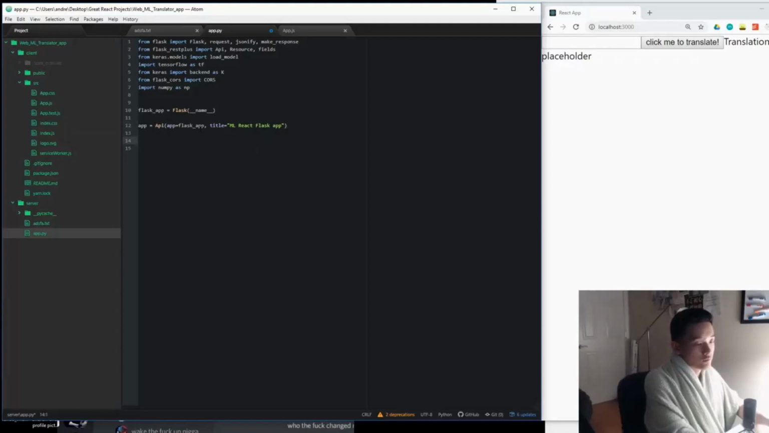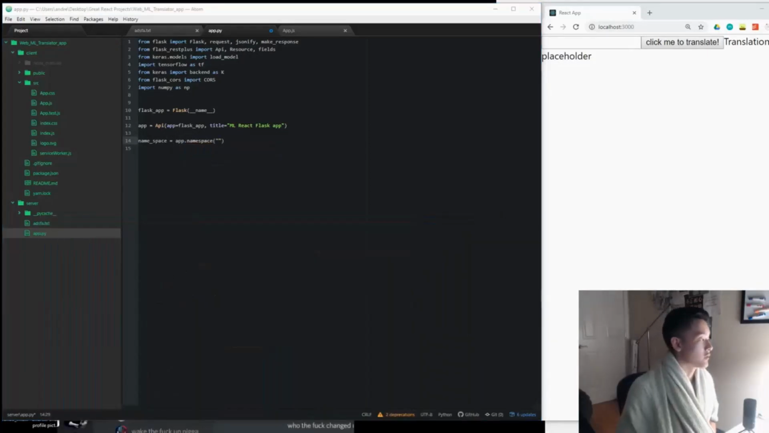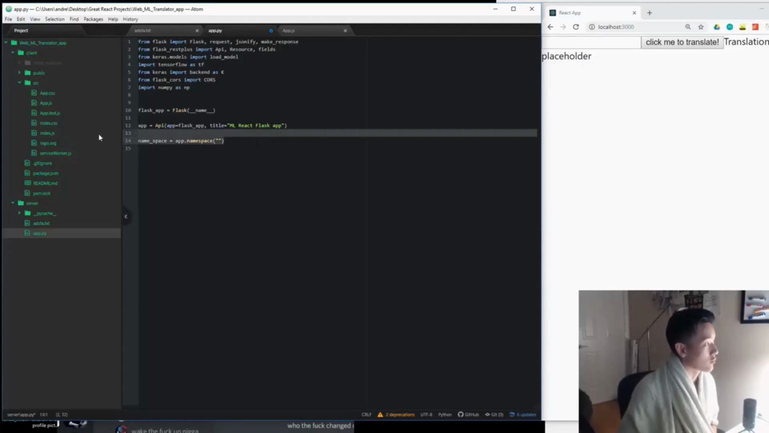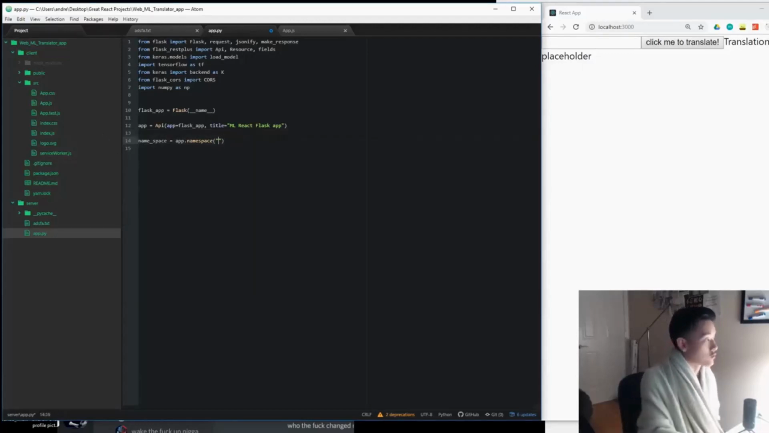Now, there's something called a namespace. What the namespace does is you can imagine it as kind of the proxy that we talked about earlier in one of the videos in the front end. You can imagine it as a proxy. You're going to insert something here. For ours, I'll just call it prediction or something like that.